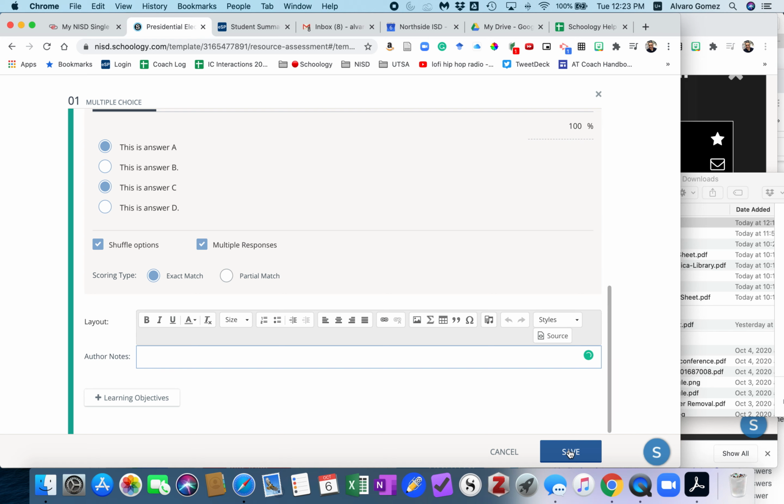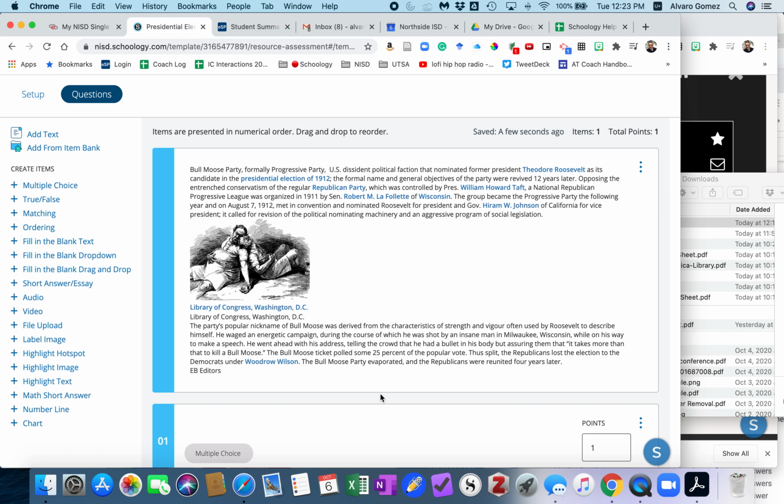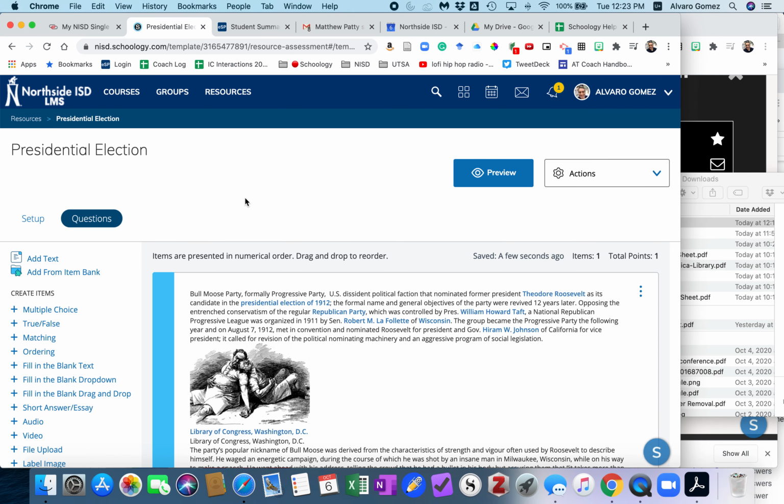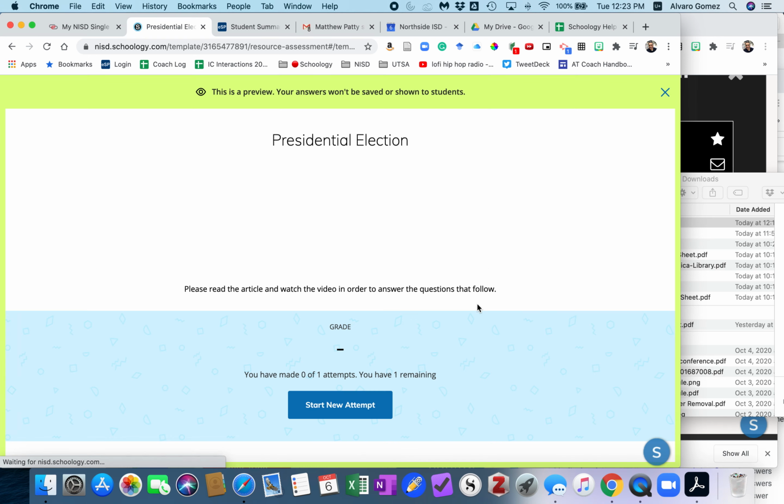Okay, so now I'm going to hit save. So here is the text that they're going to read, and then here's the question. It's multiple choice, and then I could just keep going if I wanted to add more questions. Okay, so now I want to preview it just to see what it looks like for the student.